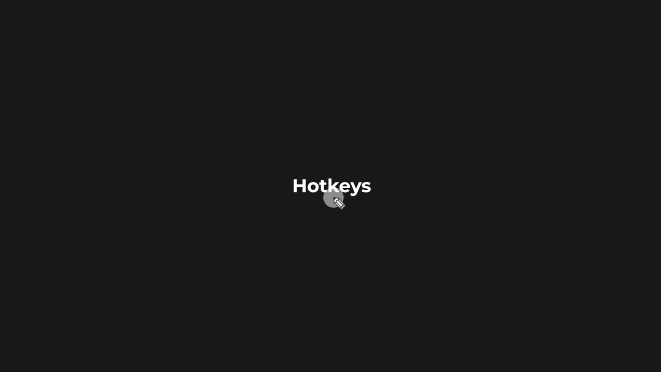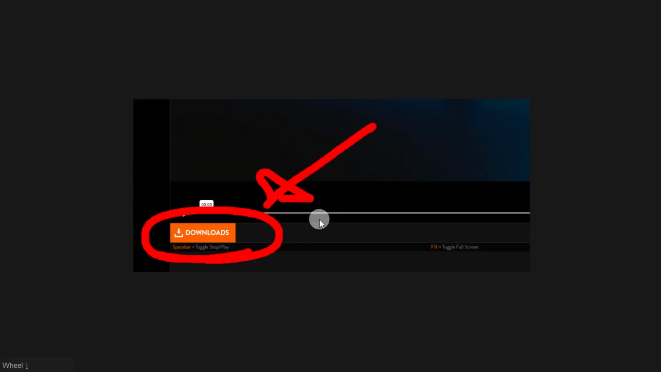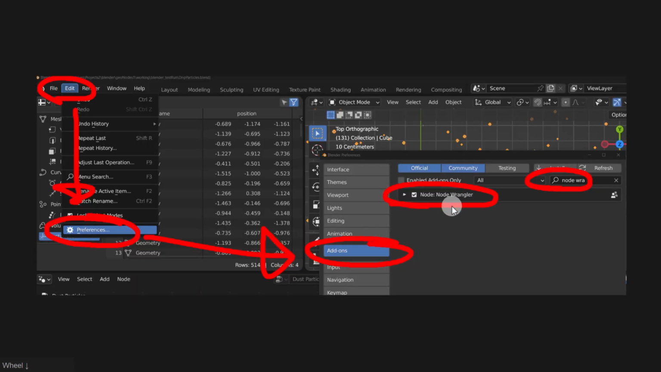And our goal for this chapter is to get to know some basic hotkeys that we're going to be using inside of our geometry nodes. These will all be located in the downloads in the hotkey cheat sheet. And then of course we'll need our Node Wrangler add-on, just like we've been using in the earlier courses.